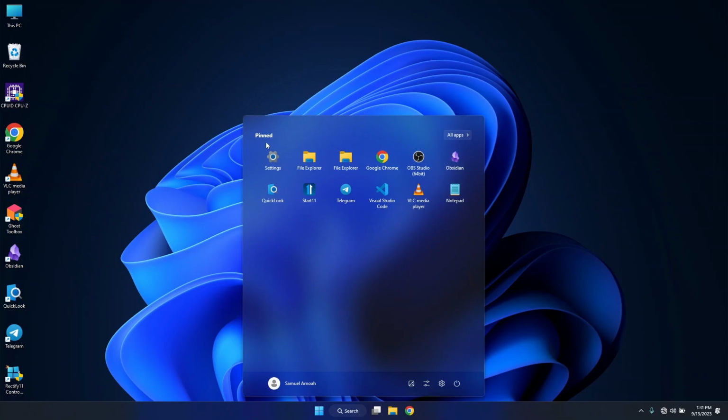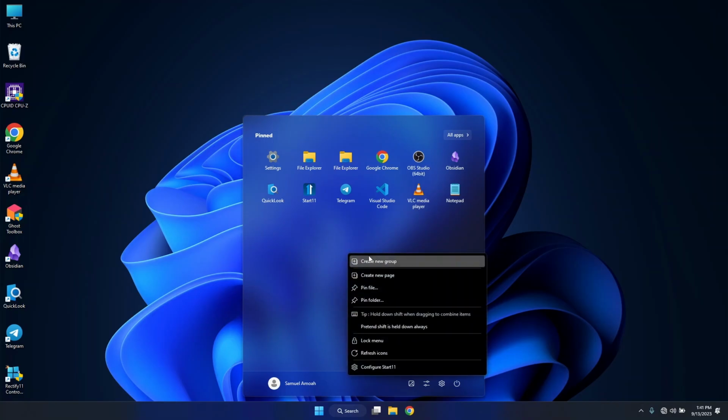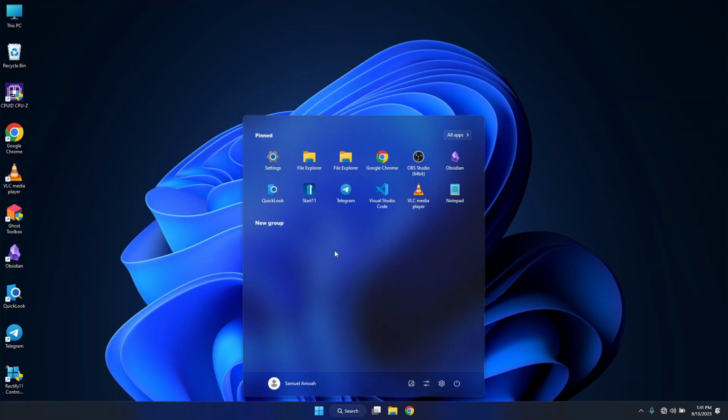Nice. With Start11, we can create a group and pages to separate our applications, and I found this feature really cool. To create a new group, right click anywhere on your start menu, select create new group, and here you can drag applications to the new groups and even rename the group, and it's pretty cool, right?